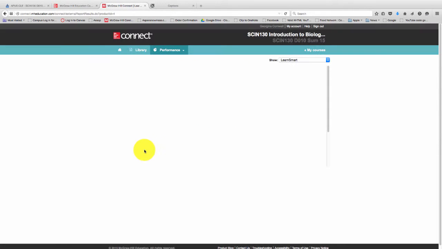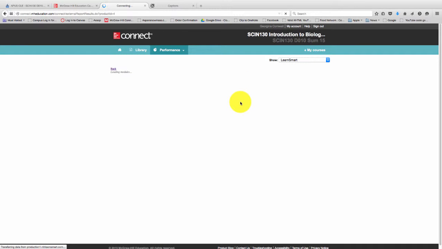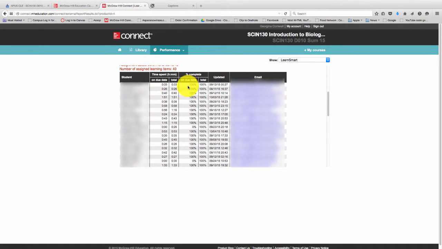In this case, I'm going to go to LearnSmart, and it's going to show me under Student Details what the student has done before the due date and what the student has done after the due date. So I'm going to go to Chapter 14 because I know there are some discrepancies there. And now we can see that there's a column of percent complete on the due date and then after the due date. Here you can see evidence of a student who did not complete any of it on the due date, but did complete the whole thing after the due date. In this case, you have the choice. Do you want to offer them credit for the work that they've done?